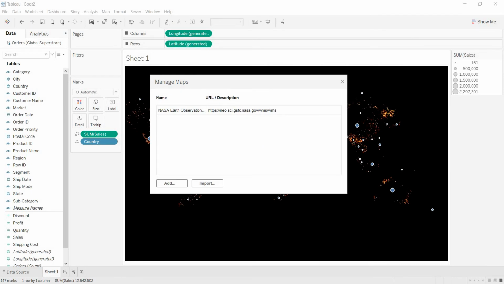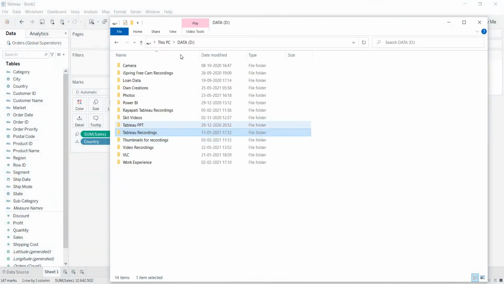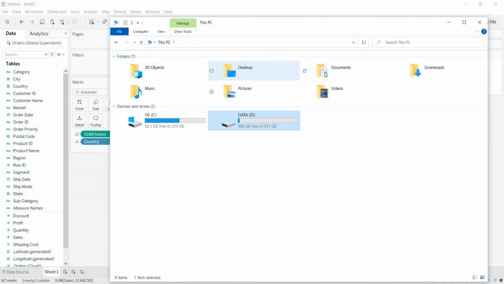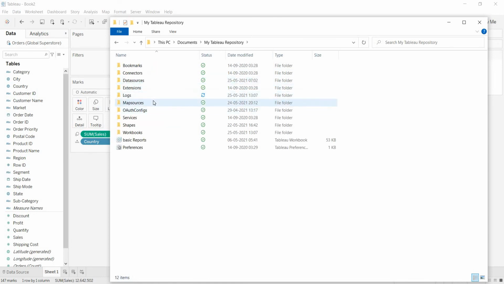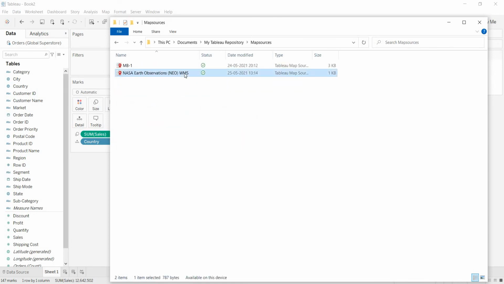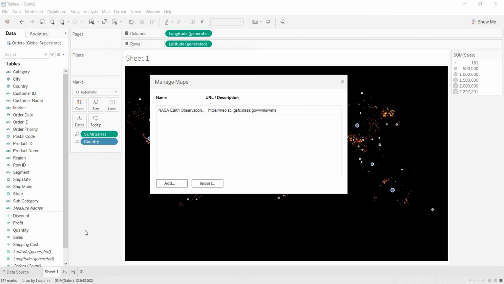When you are exporting, let me open the Documents, My Tableau Repository, Map Sources. Here these files are there. See the file type. What is the file type? Tableau Map Source. You have seen that extension, right? .tms means Tableau Map Source. So now I have exported this map to this map sources folder. Let me go back to Tableau. I'm closing this.